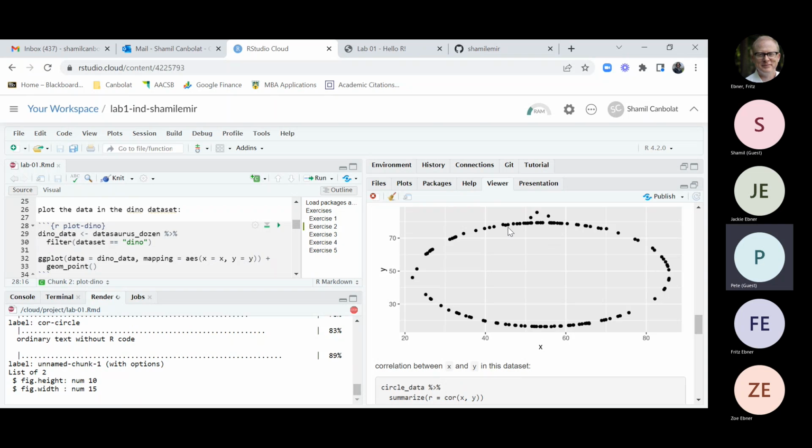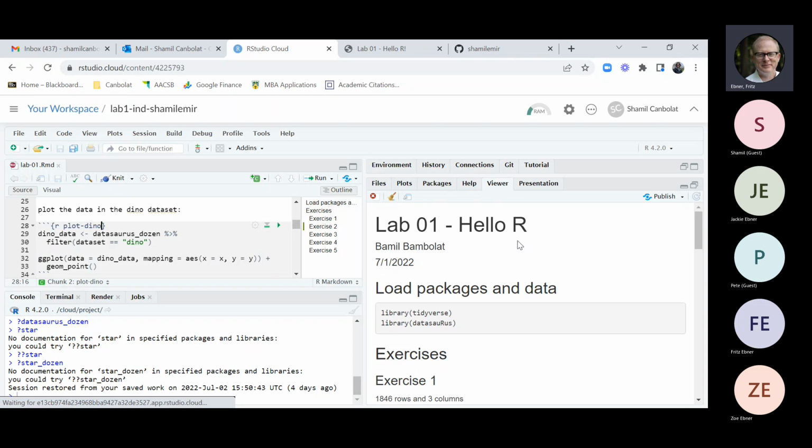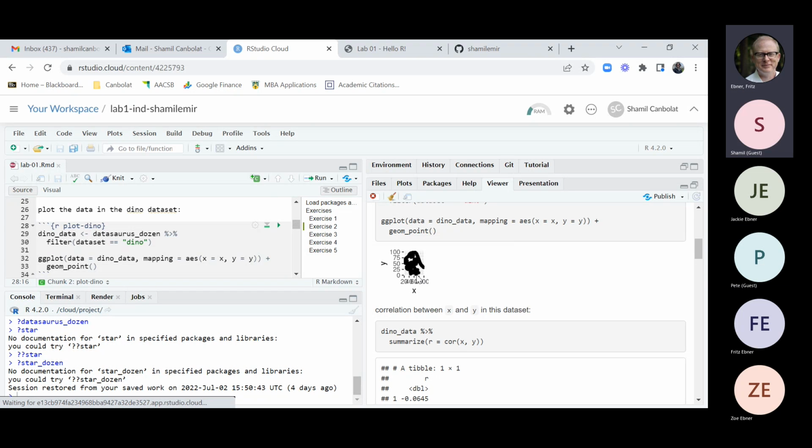Hopefully. This is my guess, I will predict. Tiny dinosaur. Yeah, so if you have the figure width and height, that overrides the global setting. And so that's just how it works, I guess. So cool.